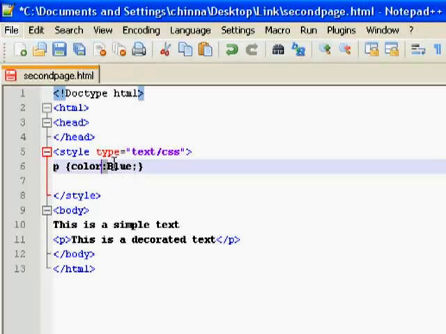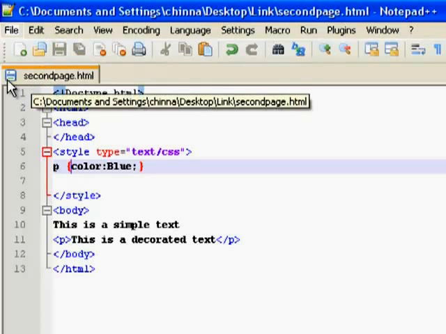Not these two dots, you can say semicolon, and at the end you'll finish with a semicolon, sorry. So this is a colon and this is a semicolon. This is what we use for these property and value pairs.